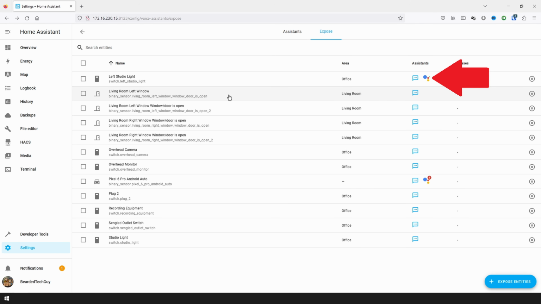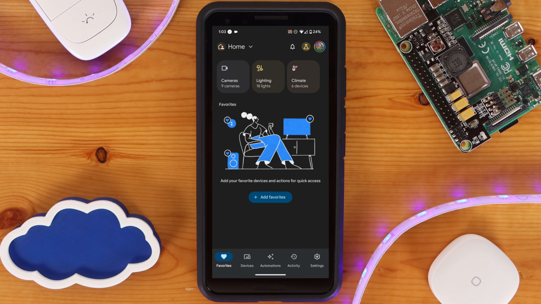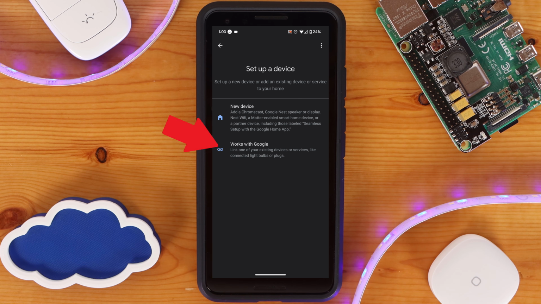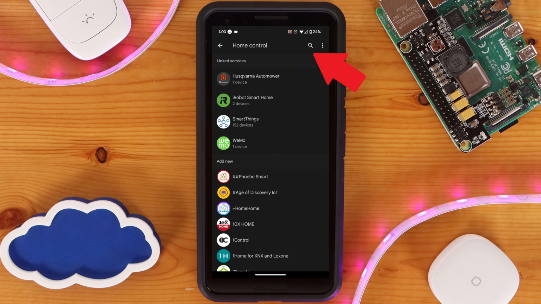For now, leave your Home Assistant page open, and then open the Google Home app on your phone. From within the Google Home app, select Devices at the bottom, and then click on Add. On the new screen that opens, select Works with Google, and search for Home Assistant Cloud.